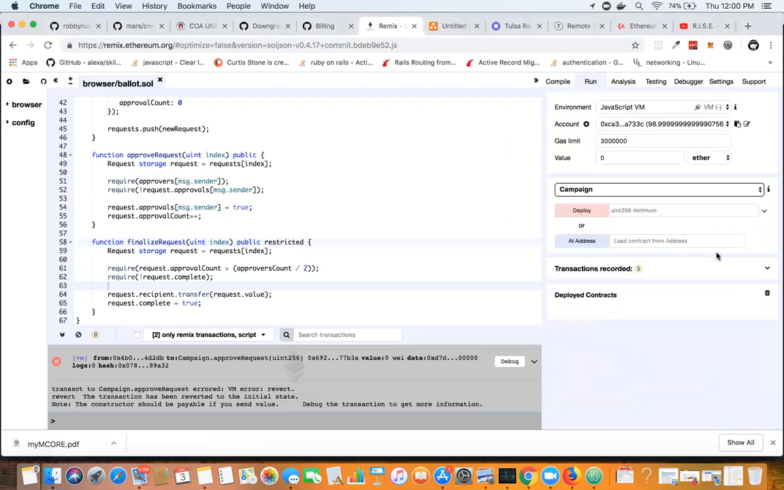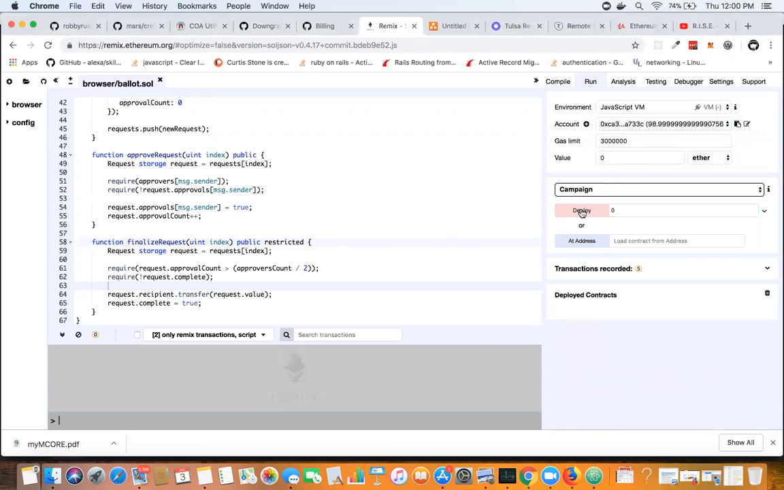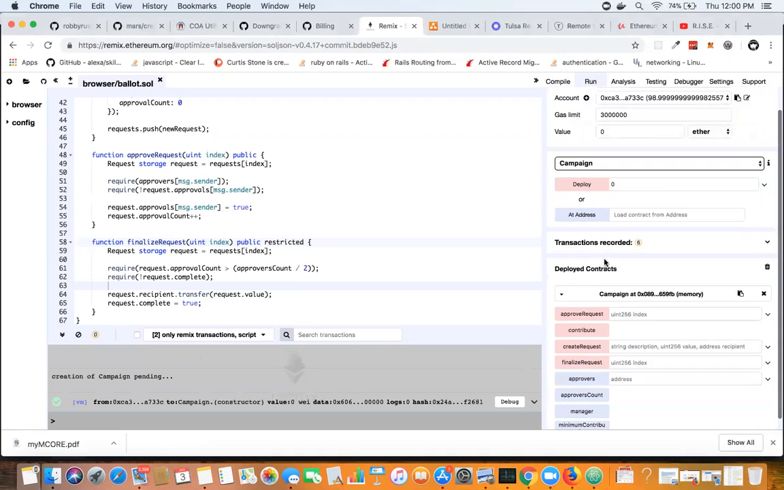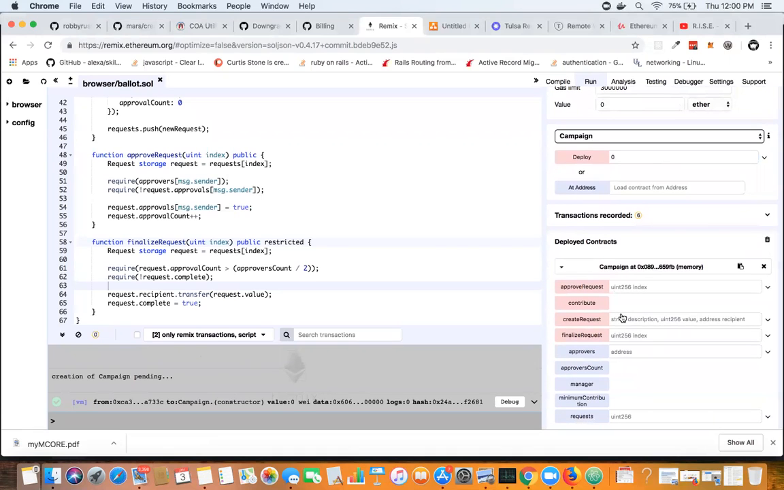Then I need to select a minimum contribution. So I'm going to select 0 and then click on, let me make sure I'm in the manager account. Yep. Then I'm going to click on, well, let me clear this console too. And now I'm going to click on deploy. Okay, so now I have an instance of the contract here.